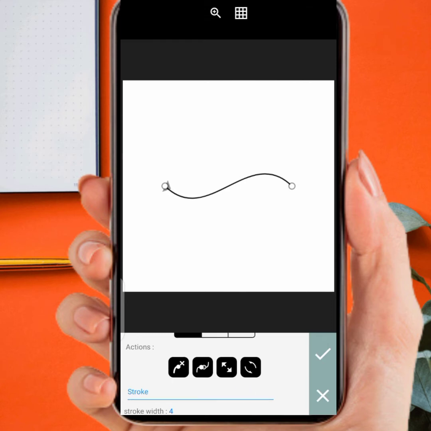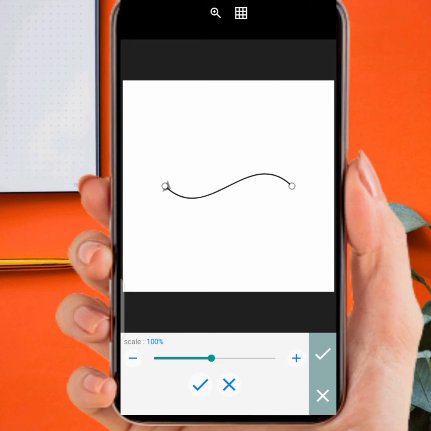This other action here helps you to reduce the length or increase the length of the line. So this is how it works. If you want a shorter line, you make it short. If you want a longer line, you make it long.